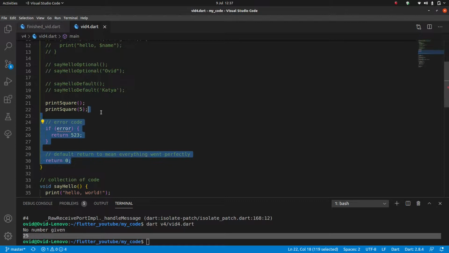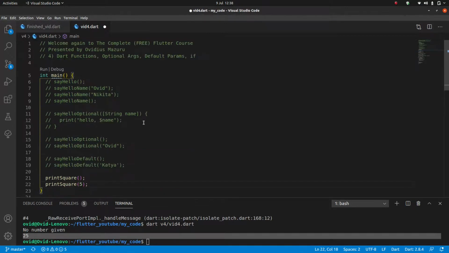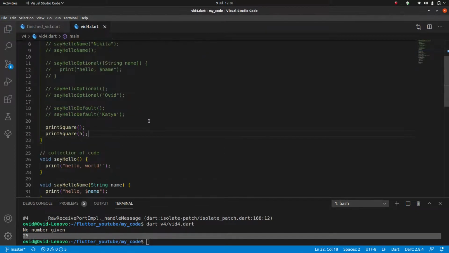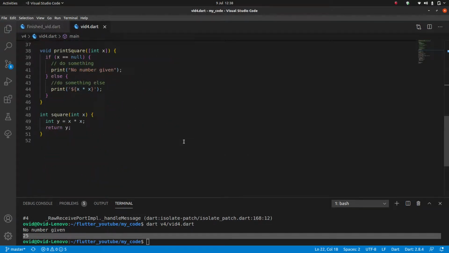Okay, but in Dart and Flutter, we don't usually do this. However, you will often see this in other programming languages, especially in C, Java, stuff like that. But that was just a quick side. We don't need to worry about that too much.